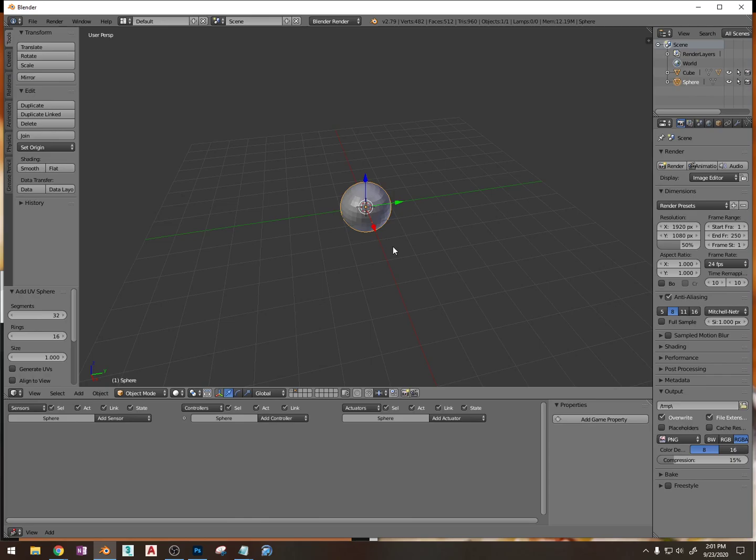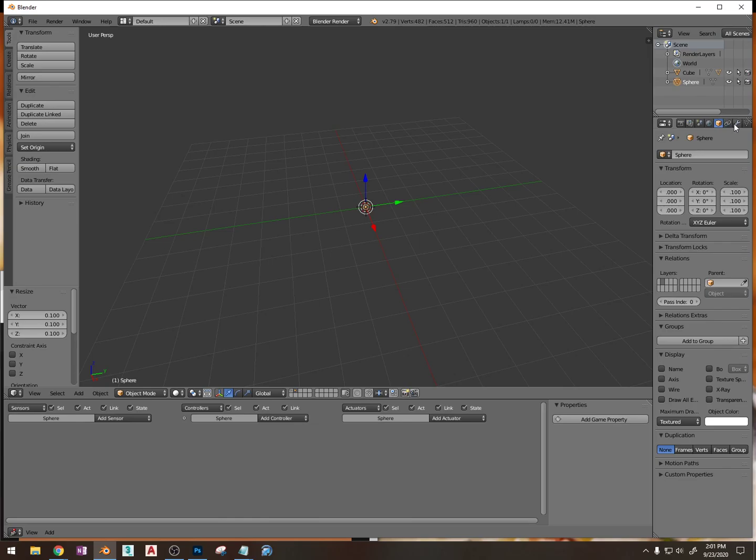I'm going to scale it down, let's say 0.1, and I'm going to add a color to it so it's easy to see.